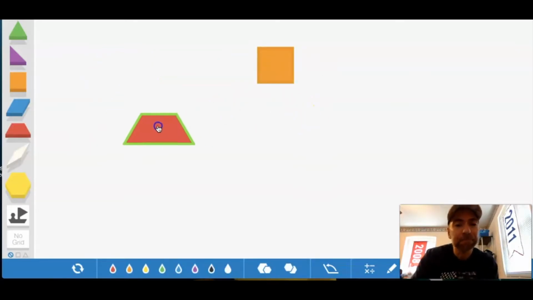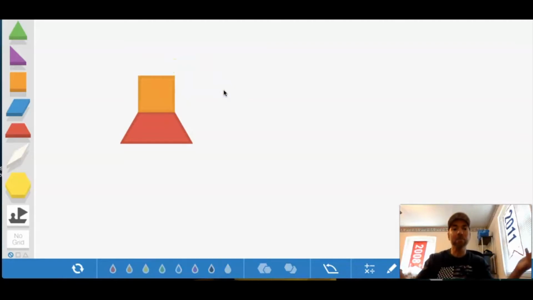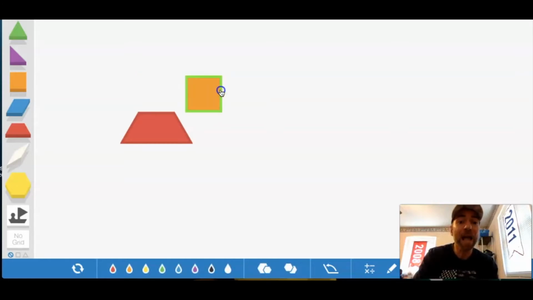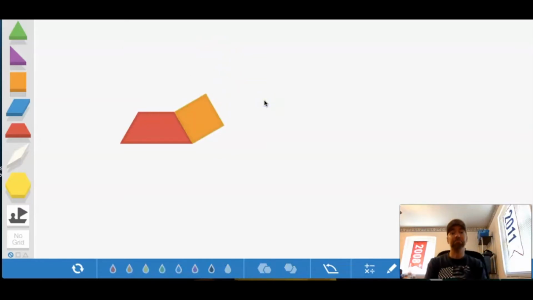Let me see if I can make a shape with a trapezoid and a square. Let's see. Trapezoid and a square. Well, there we go. I made a new shape. I don't know the name of its shape. Maybe it's the, oh, it's the Renzinator. That looks like a good shape. I could also take my square and make the shape look like that. Pretty cool. I'm composing new shapes.